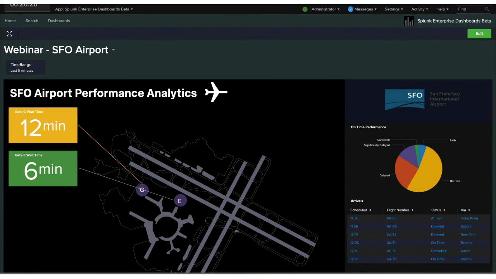Now, this is just the basics. There's a ton of packed features in this dashboard's beta that we haven't even talked about. This is just skimming the surface. There's a lot more that you can do with this beta itself.